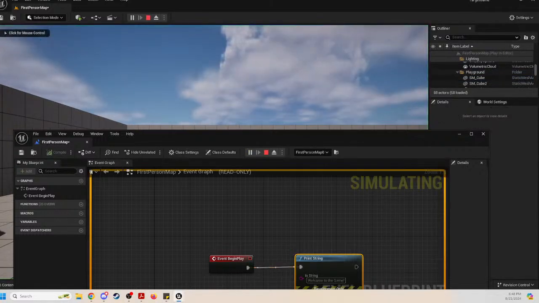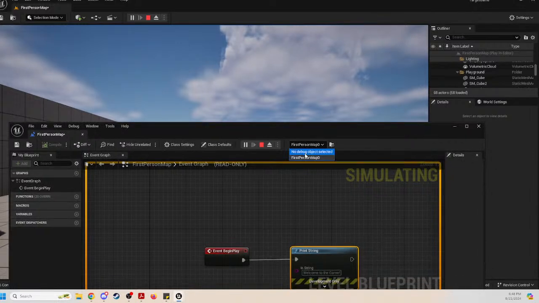How did you do that? I went into debug mode for the blueprint that I'm in by clicking this button at the top, and I clicked on first person map, which is the name of the map that we're in. Wait, hold on. Go to debug and do that.